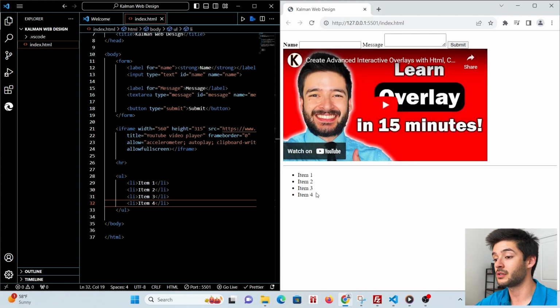You can use this to create navigations. You can use this to list items out if you need to. You can get rid of these bullet points here too using CSS, but this is really useful when you're trying to display some type of list on your website.